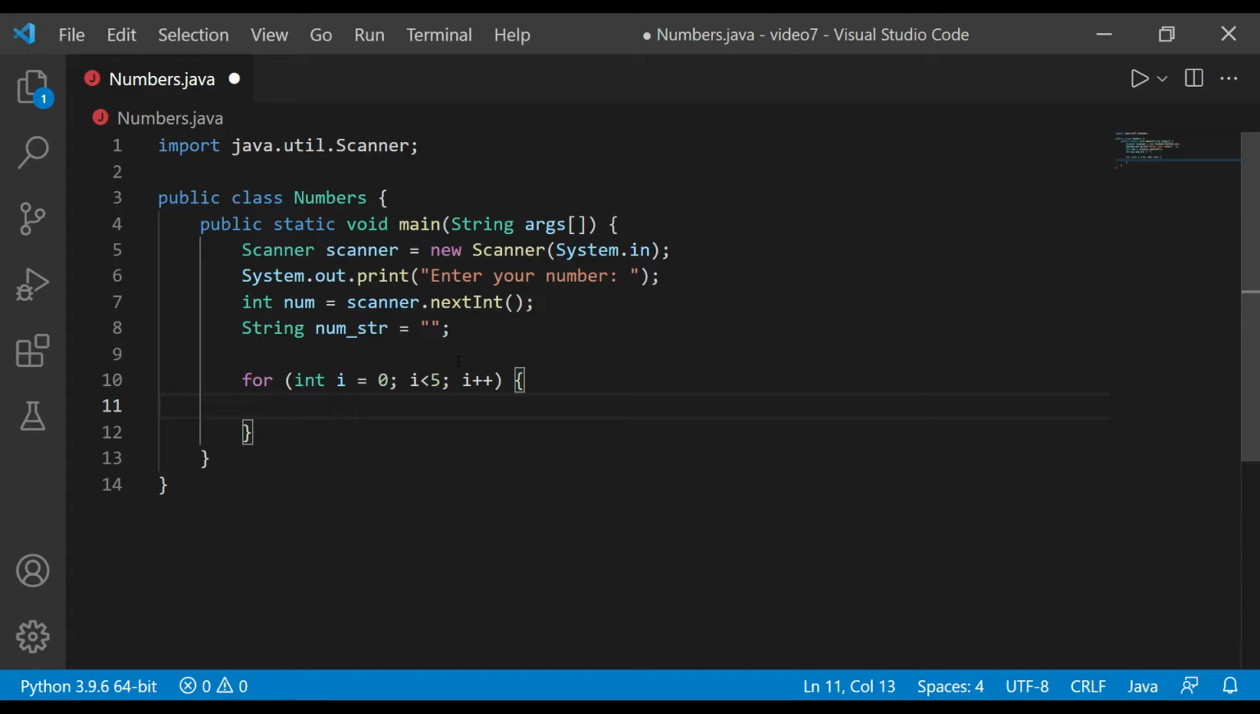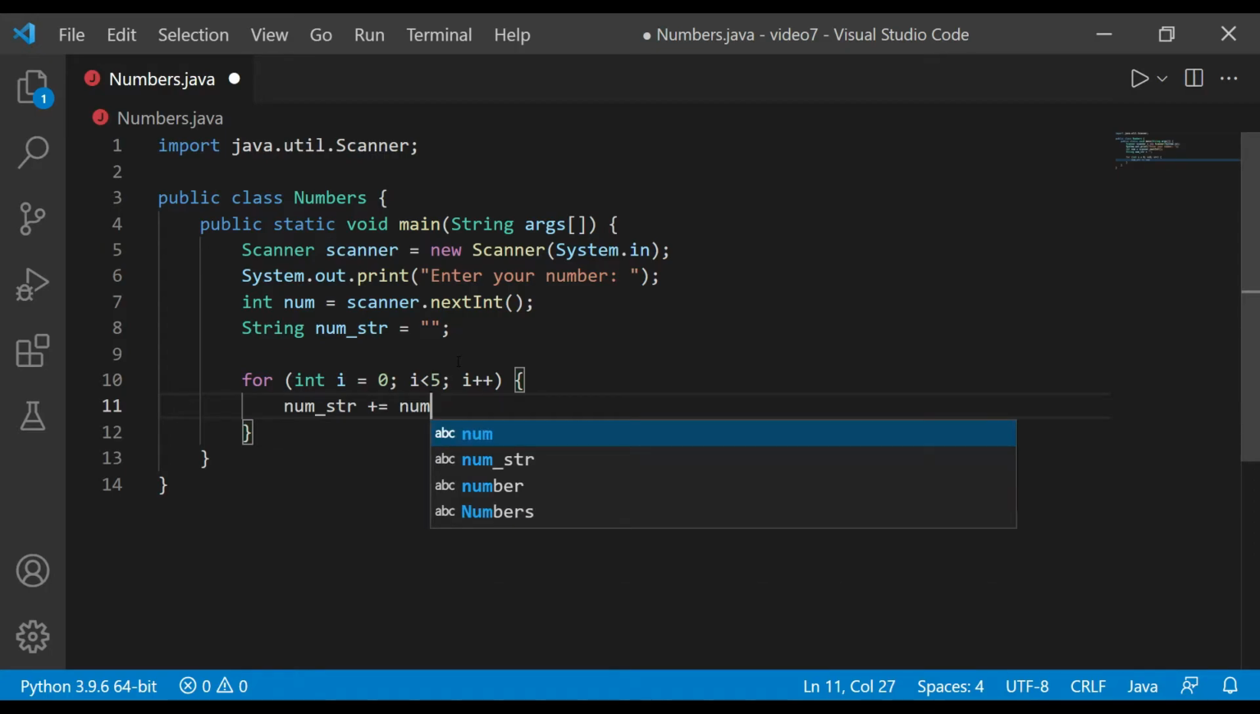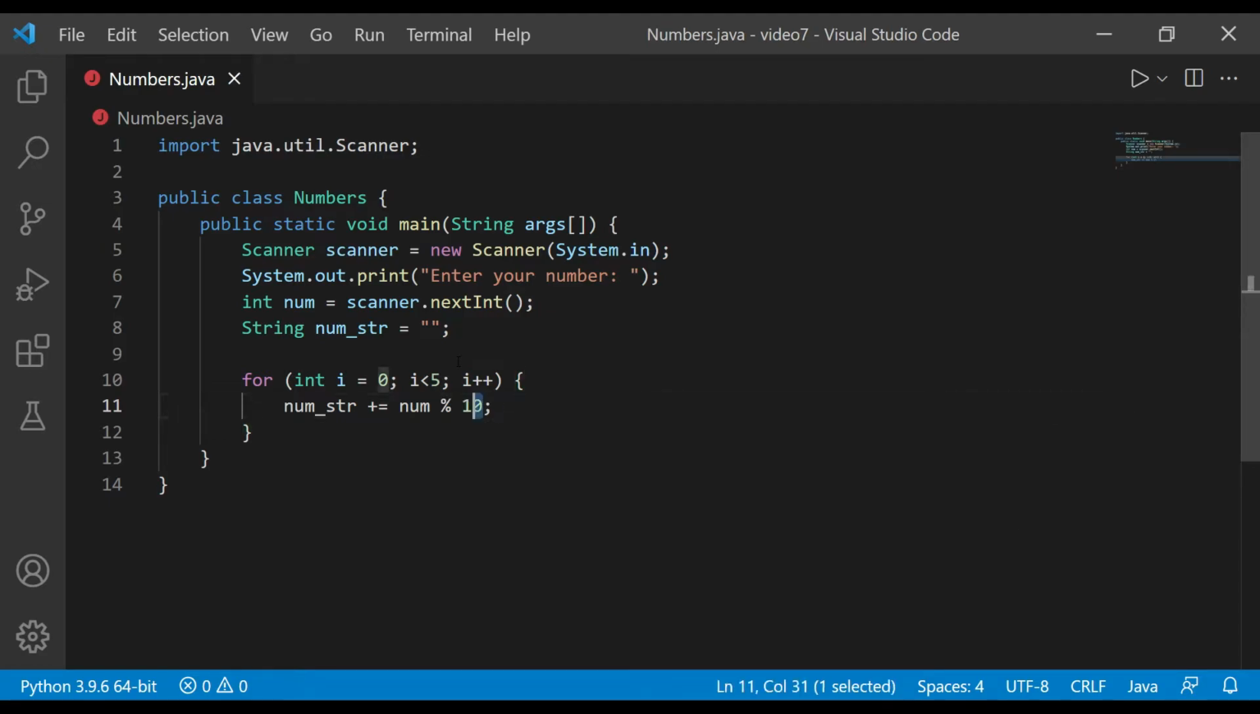So over here we're going to have num underscore str. So we have our string, right? So we have str over here. We're going to append that with the old number, so that is num, and we're going to have that modulo 10. Once we do a modulo 10, this means that we get the last digit of the number. So we get the last digit of the number, and then we add that to our num underscore str, appending it, like putting it inside of our string.